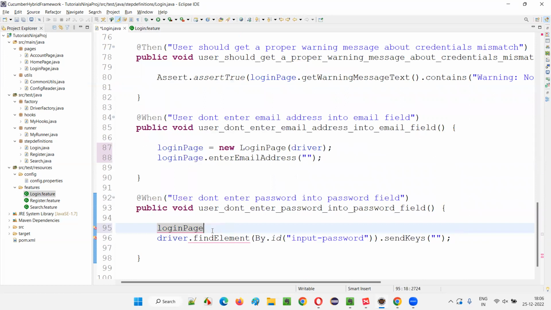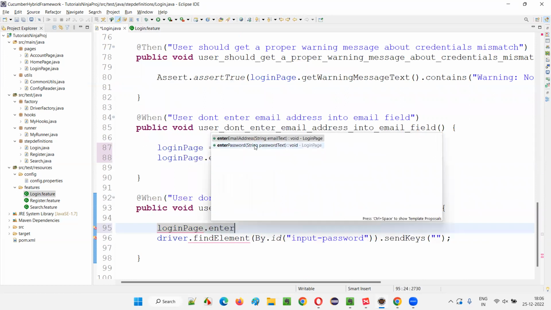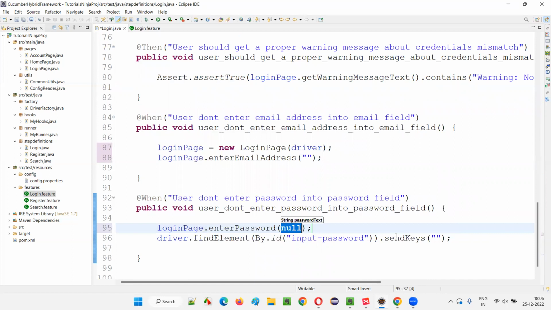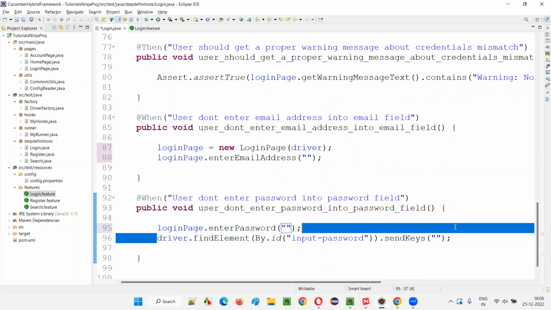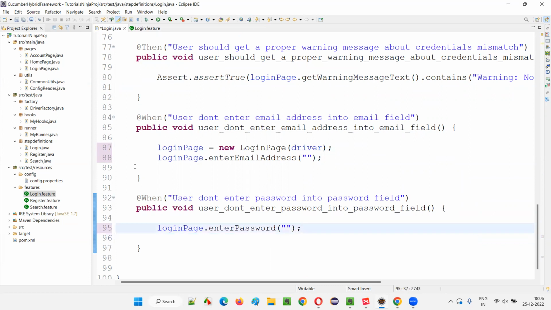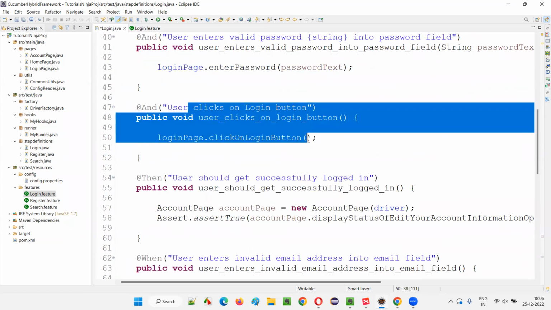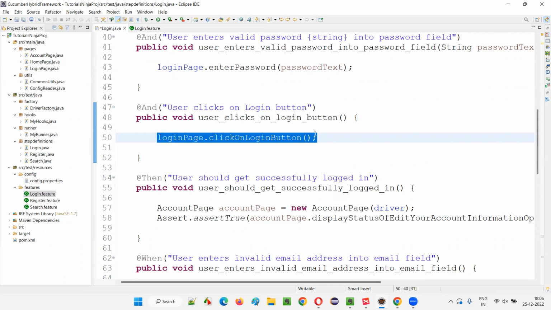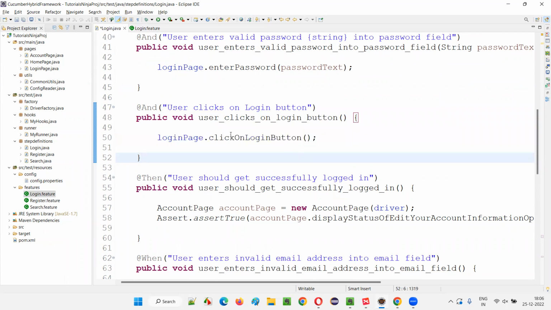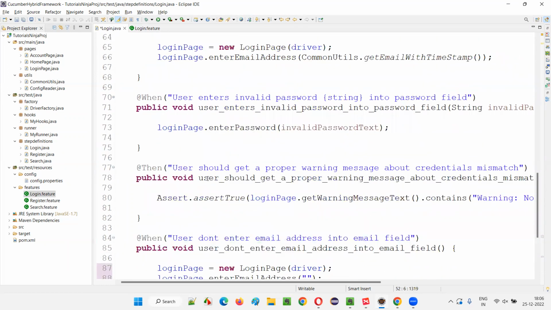Dot enter password. What password? Give the password as empty password. That means you are not entering anything. And user clicks on login button. Login page. Don't have to create an object. Directly say login page dot click on login button, and you'll get the same warning message. Login page dot get warning message.